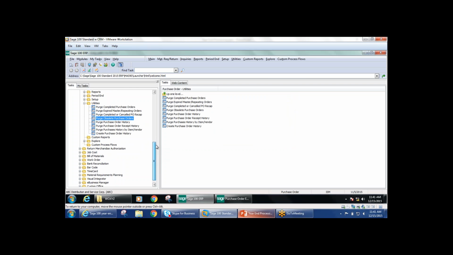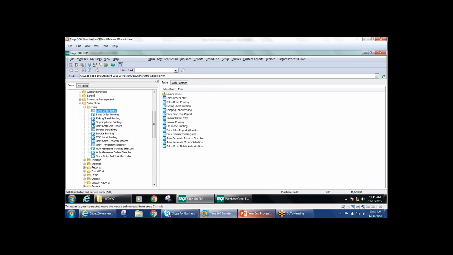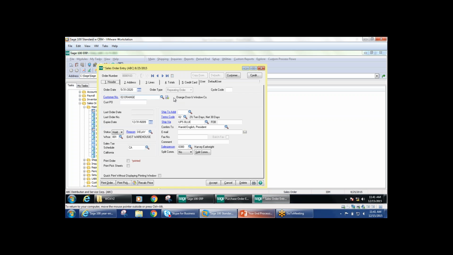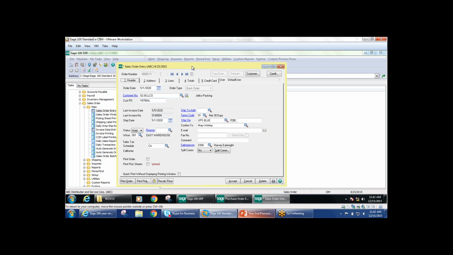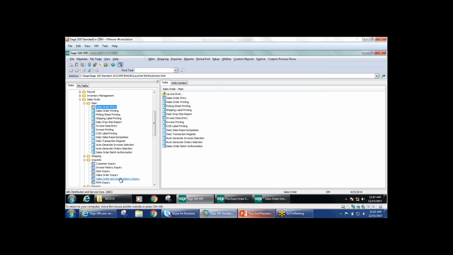We have a similar type utility in the SO module. Now, understand with sales orders, the normal process is as orders get invoiced, they go into back order status, over here. And then, of course, when the sales order is complete, it gets moved completely from sales order entry, and it goes into sales order quote history where you can review.